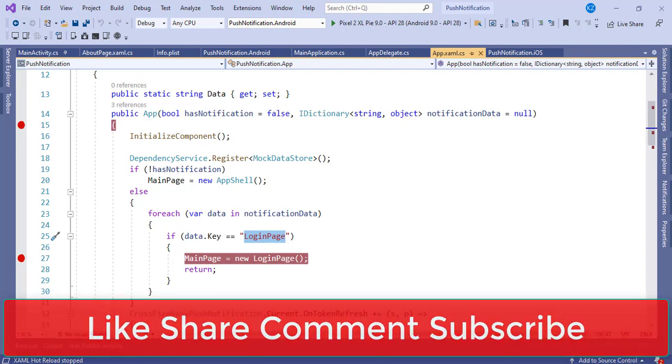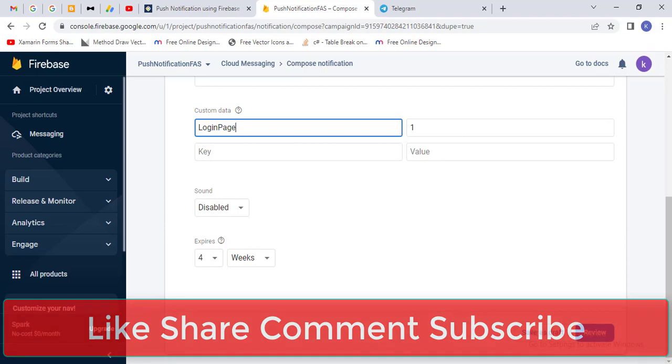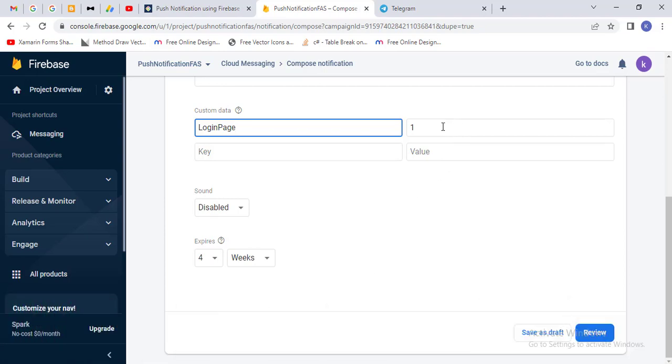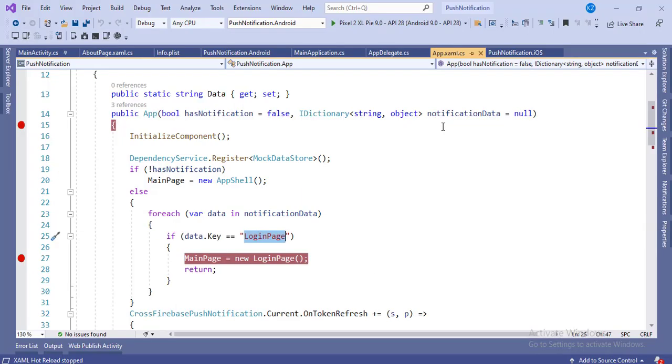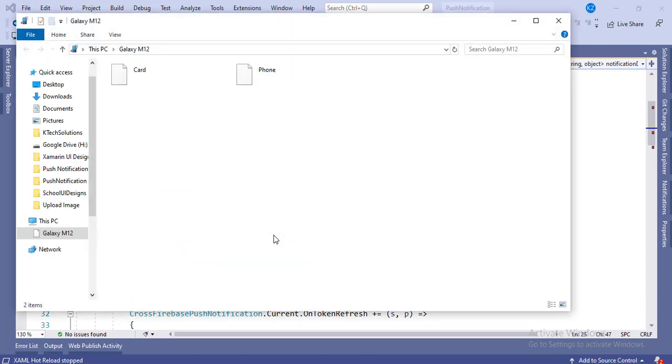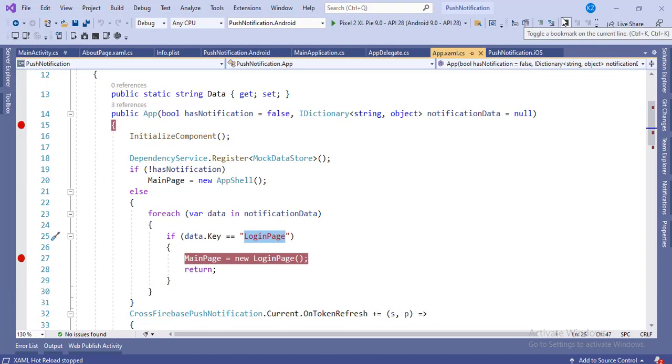If you also want to match value with the value, you can also write data.Value is equal to whatever your value is. The data is matching. Sorry, my mobile cable is too loose. So it will get a match, and it will redirect to the login page I have set. You can set whatever page you want. It will redirect to the specific page.